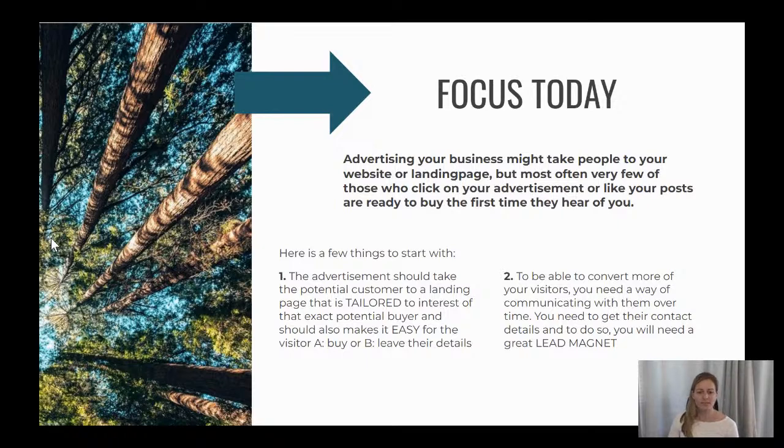So to be able to communicate with people over time, we will talk a little bit about how many contact points you actually need as well, and you will probably be a little bit surprised. But to be able to do that, communicate with them, you need some kind of lead magnet. You need to attract them, give them something that makes them want to stay in touch with you. And we'll go through all of these things as well to really try to simplify this for you.